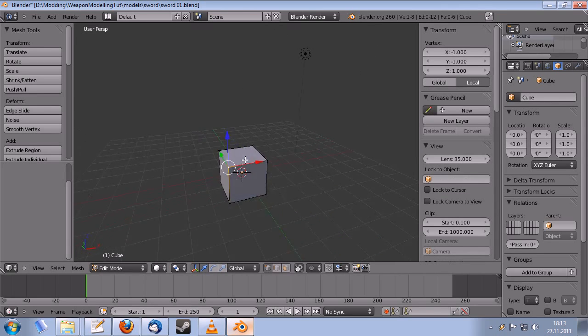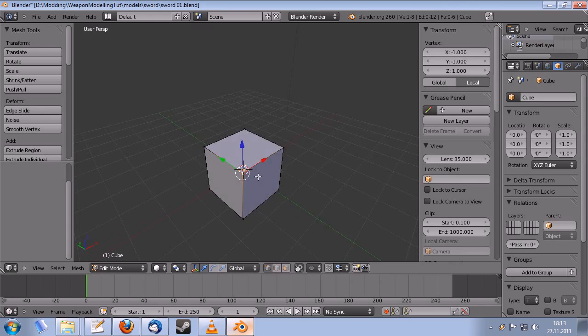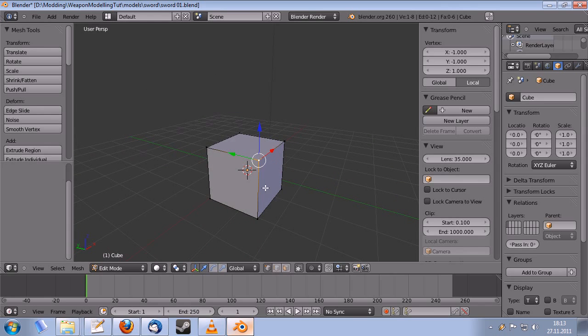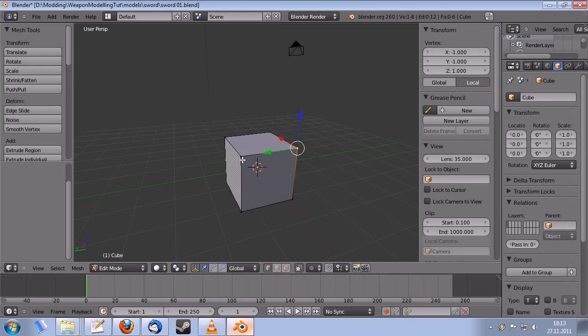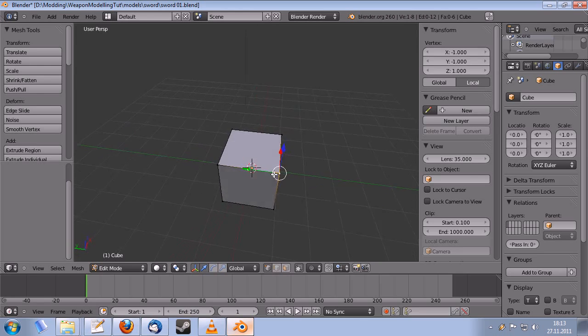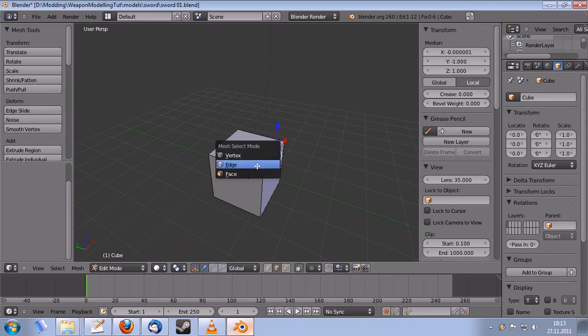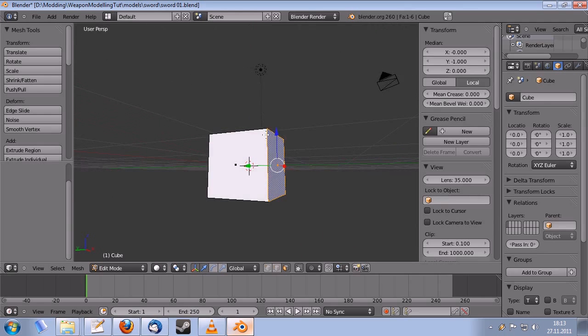We are currently in the vertex selection mode. You can change what you select by pressing Tab while in edit mode, and then you can select whether you'd like to select vertices, edges or faces. Vertices are the corner points of your model. Edges, well, are the edges, and faces, the different faces, obviously.